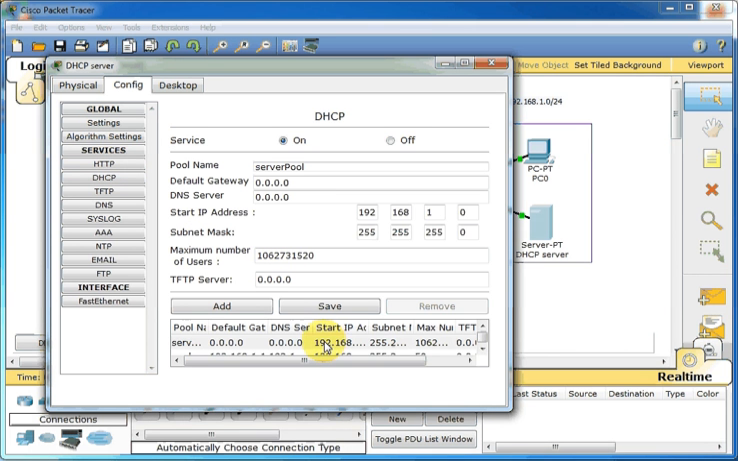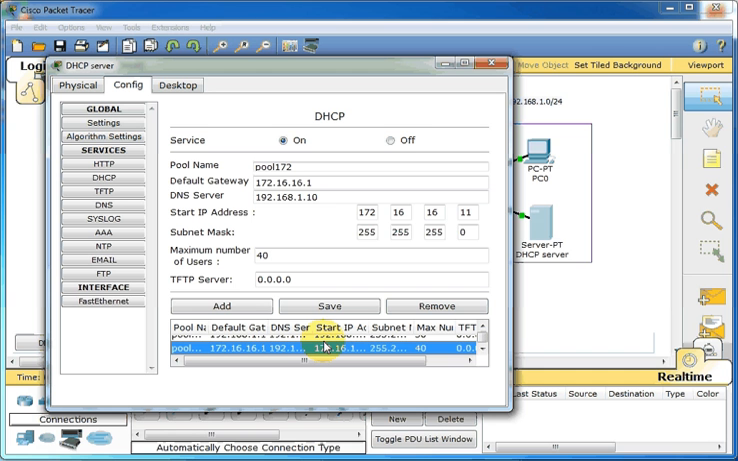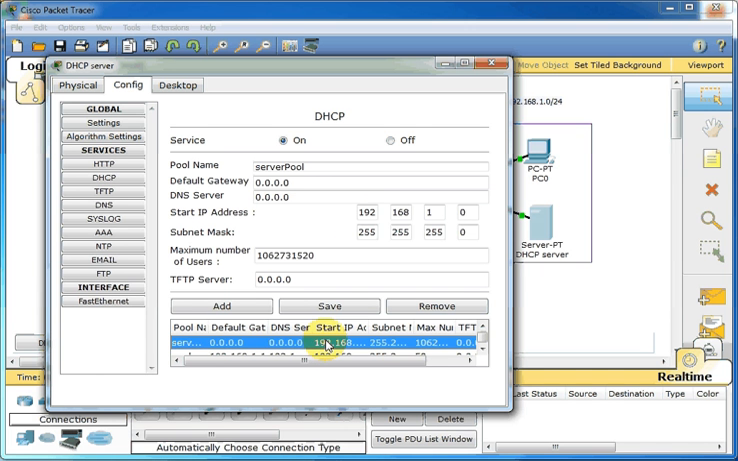Now if you see, we have three pools: the pool 172, the pool 192, and the pool 0. But as you see, it has changed automatically, so you need to change it back to 0, otherwise it will not assign the IP. So change it back to 0. This is some kind of problem in Packet Tracer. We need to change it once. Okay, now save it. These are not saved.